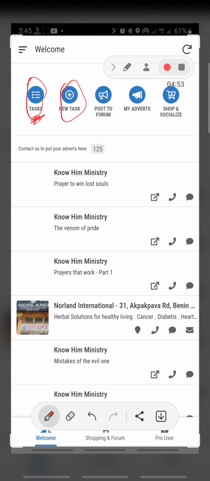Any new thing you want to do and you want to monitor it, this is where you click on. Although it's also at the pro user side of this app, because of many things that task can do, we just put it here like a quick link. This is for monitoring historical, this is for introducing a new task which you will monitor and update with historical.